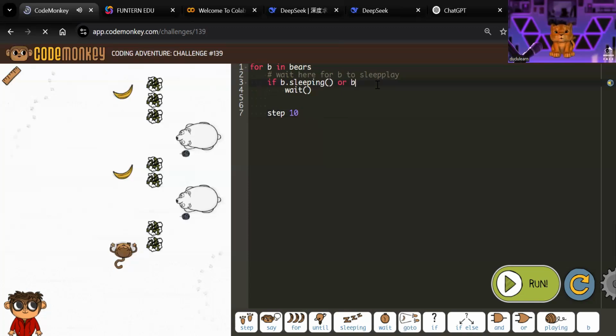Or b dot playing. So one thing we were saying about this wait, right? We want something constant. We want to keep waiting till a condition is happening. So we were just saying in the last challenge, right? So what would you do here?